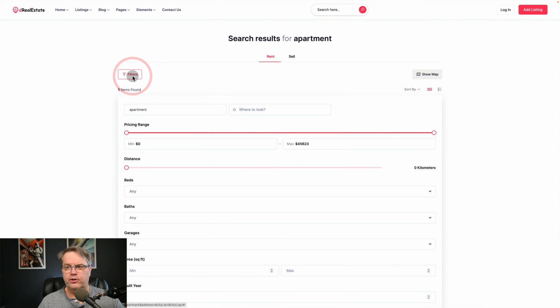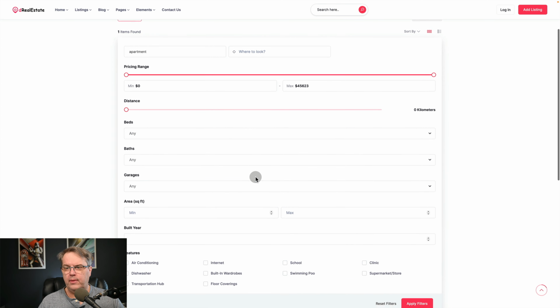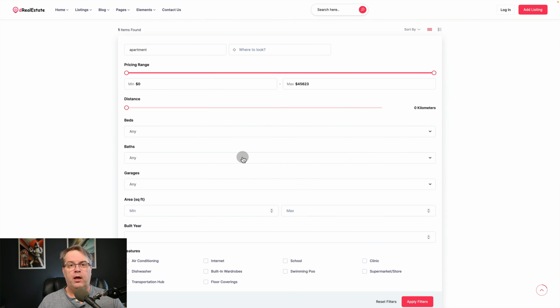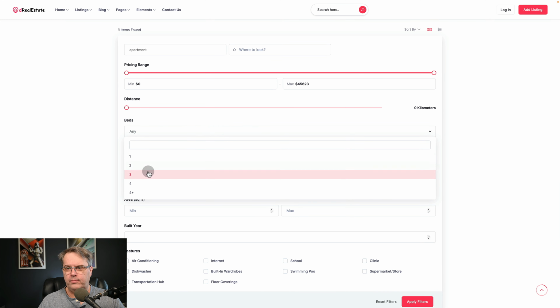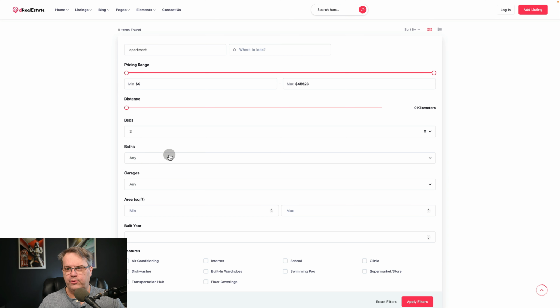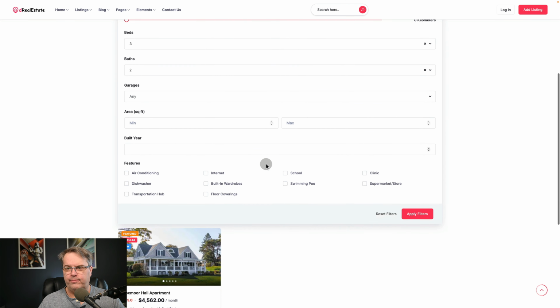I love the filters that are available because they change by theme. So you can set your price range, and if it's too much for you, you can slide this down. You can say where you want to look, how far it is. And in this case, since it's going to be for a place to live, how many beds, how many baths. So we need at least 3 bedrooms and we need at least 2 bathrooms. And then you can kind of filter that out.